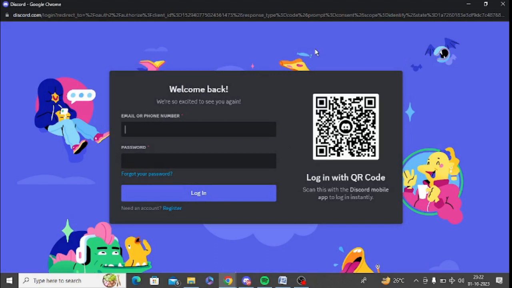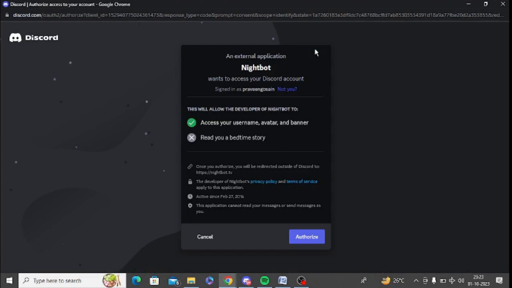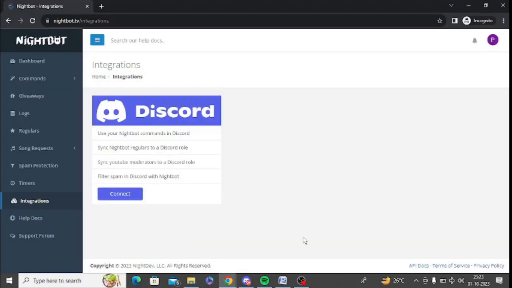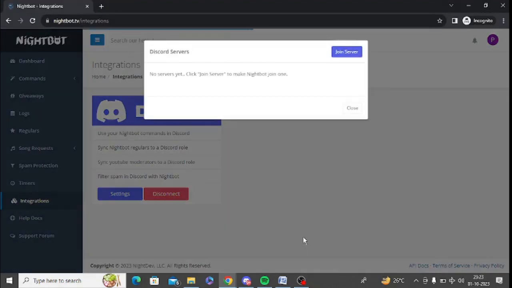You need to enter your email ID, phone number and password. Simply log into your Discord account. After logging into your account, it will ask you for authorization. You just need to tap on this option, authorize, and you can see you can join the server from here.